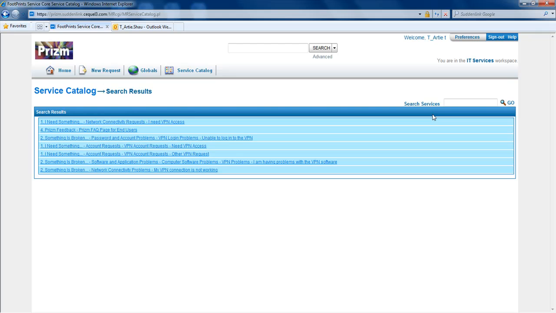And here we go. It's going to bring up all the results of any service we have in the service catalog that has the word VPN in it. So we can say, hey, this is a service for I need VPN access. VPN happens to be on our FAQ page. Let's see, login problems. So I could find my problem or my issue here, my service that I want, and select it on one of these and order it that way.